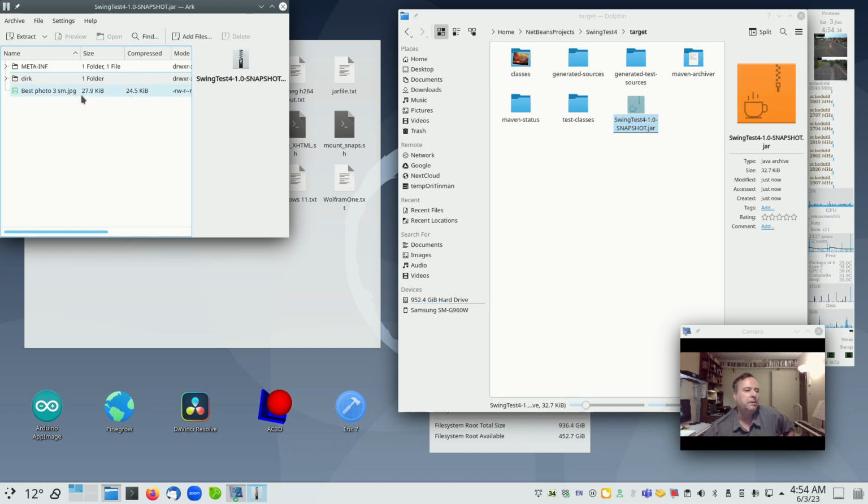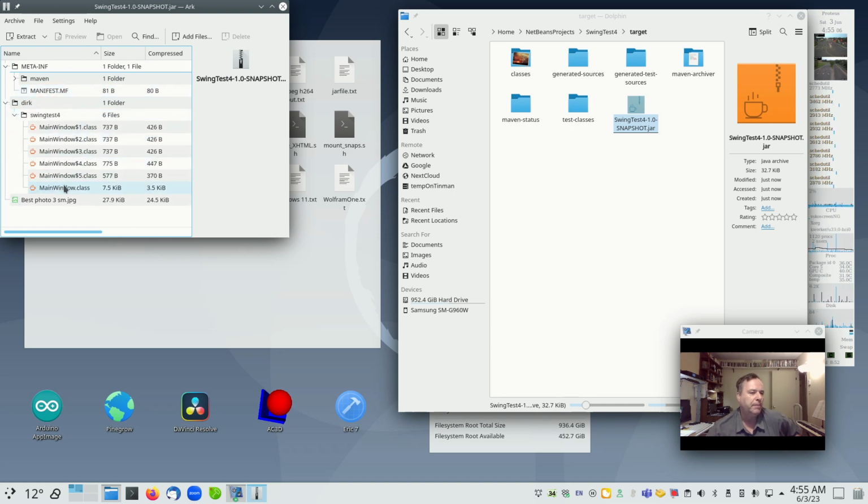So I noticed that my best photo has appeared in the jar file because I basically put it in the include path, but I don't have any of the other jar files that my project depends on for my project to display the look and feel. And in fact, if I extract this manifest, it will not mention what the class is that I defined within my source code, main window, that has to be run to run the project.